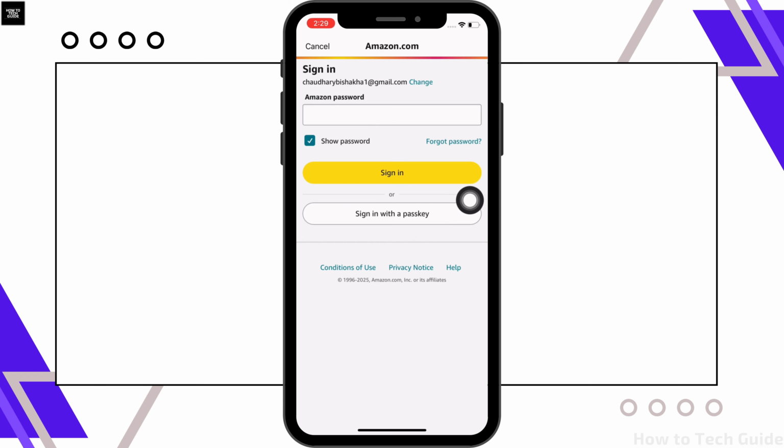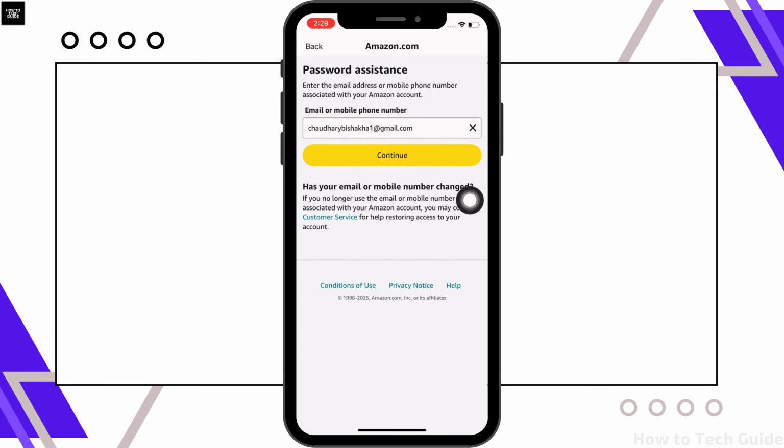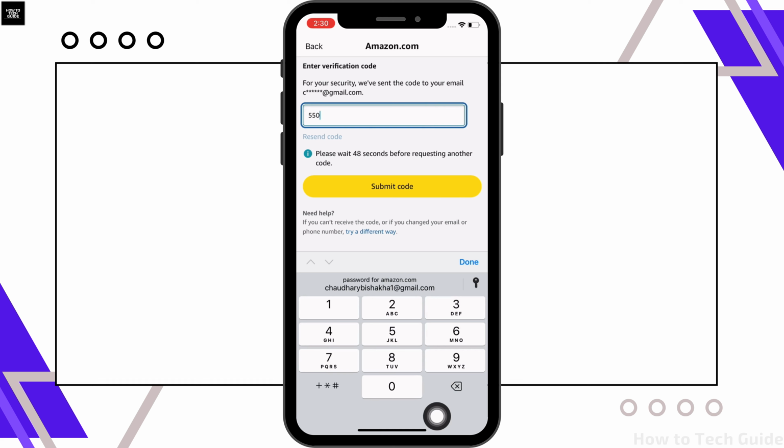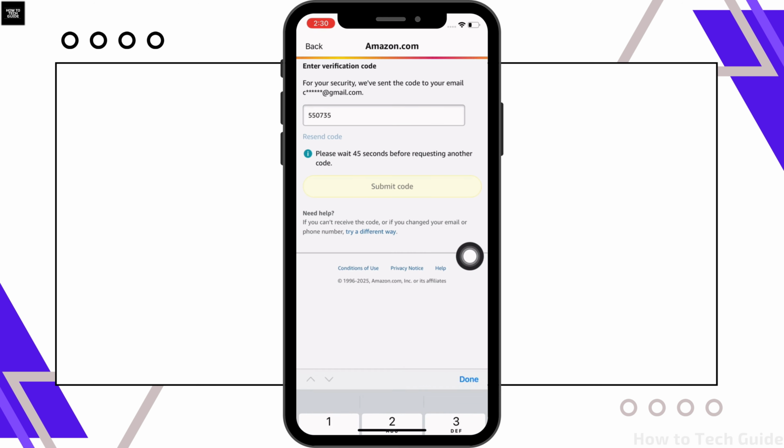You will then be required to re-enter your email or phone number. Once entered, tap on the continue button. You will then receive a verification code in the email address you just entered. So go ahead and enter the verification code and tap on the submit code button, and with this you will be required to enter a new password.